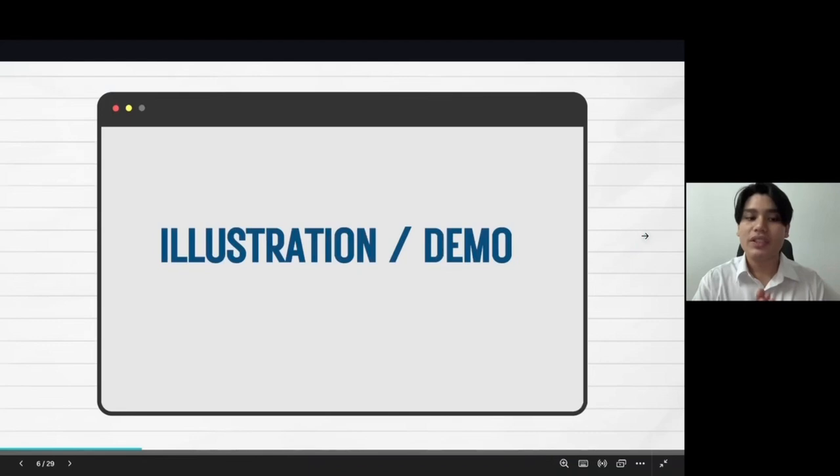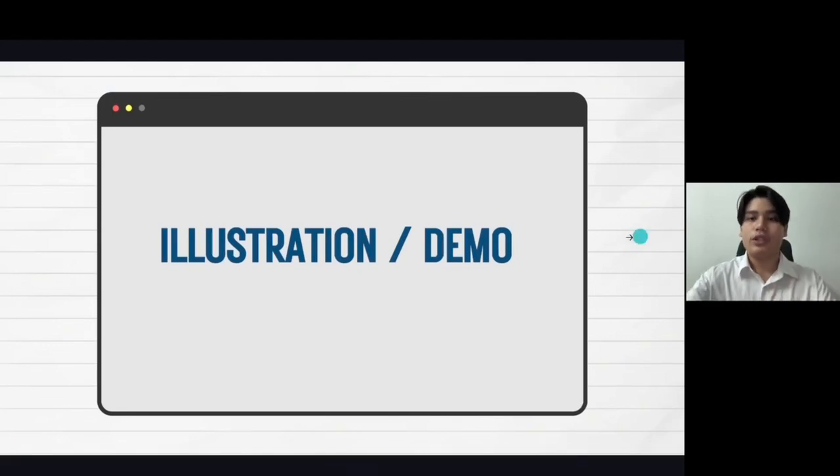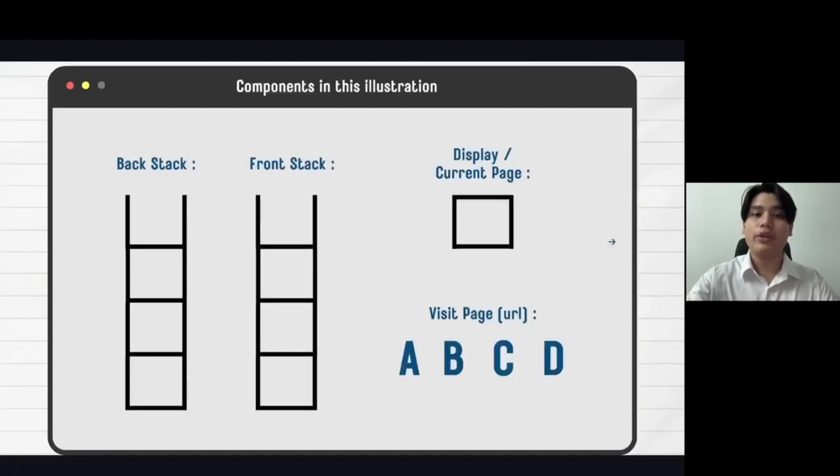Right now I'll be starting the illustration and demo. Before I start, I'll be showing you the components that I'll be using inside this illustration. There'll be 4: the backstack, the forward stack, the display and current page, and the pages that I'll be using. To make it simple, I'll just use A, B, C, D as the pages, to make it easier to understand.